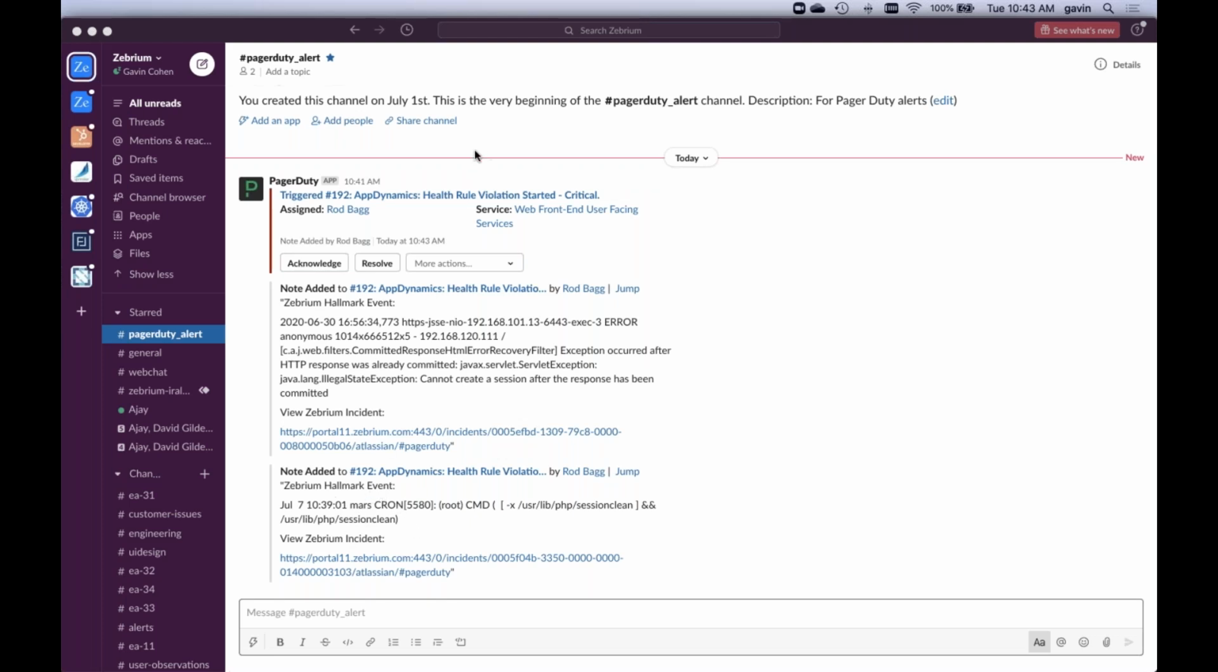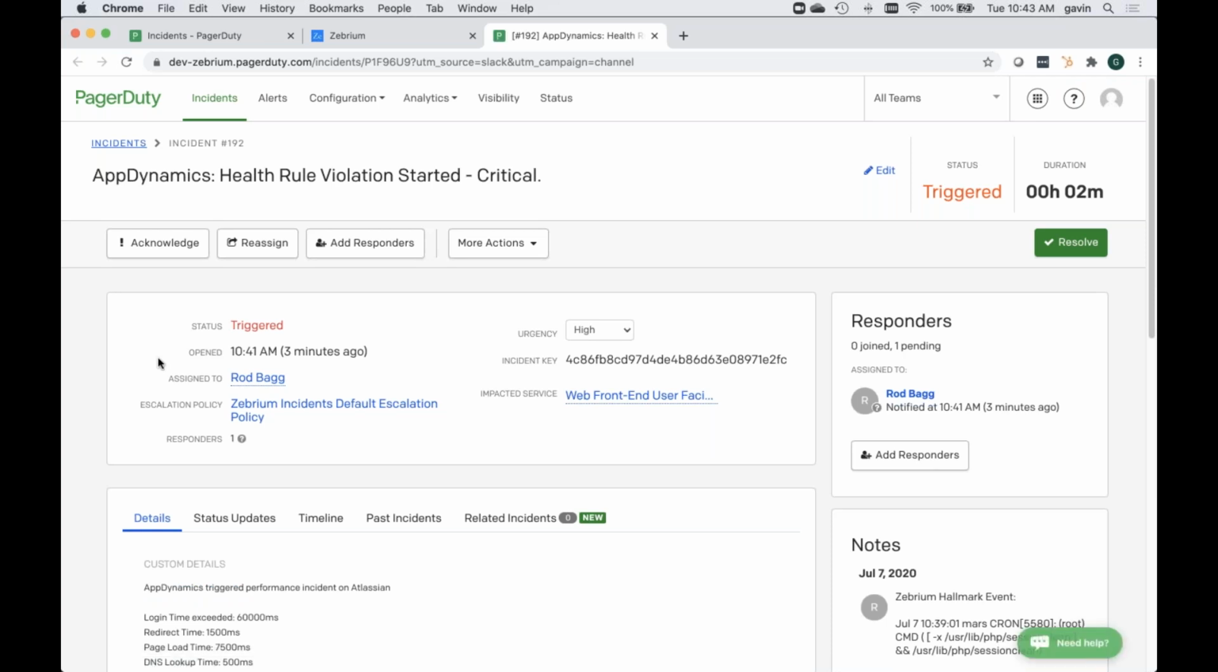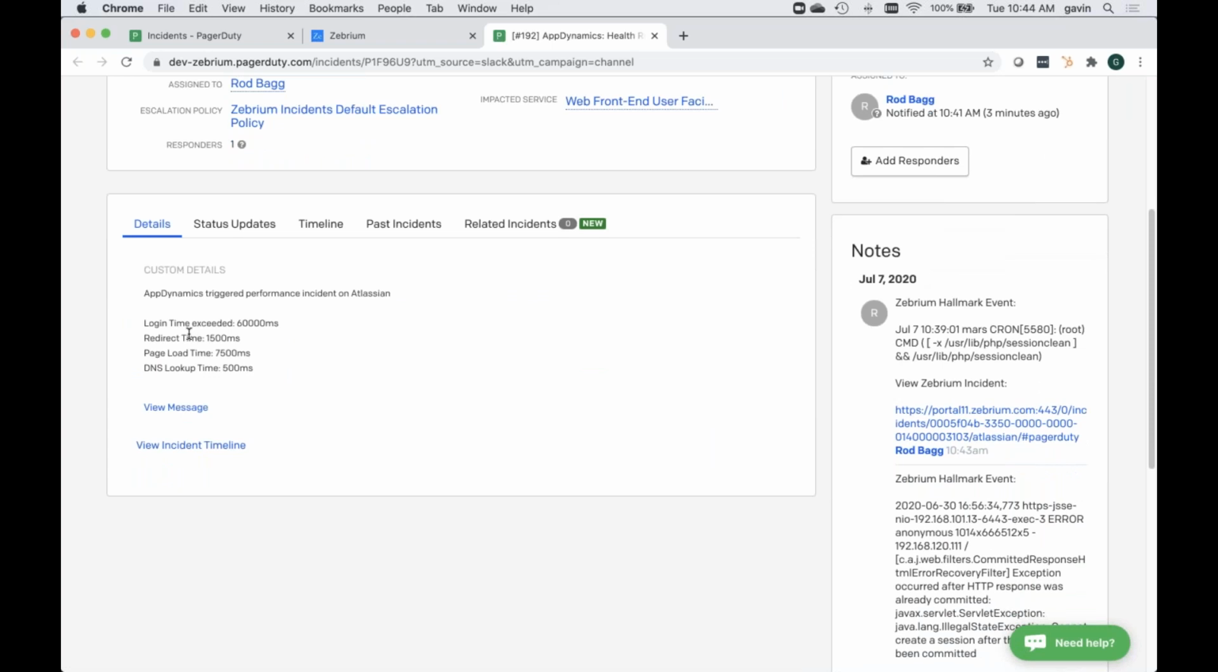And that's what you see over here. Now, I'm going to click on this to go into the PagerDuty view of all of this. So we're now inside the incident from PagerDuty, and here you can see some details of what actually happened. This is the APM tool saying essentially that a login time exceeded 60 seconds.